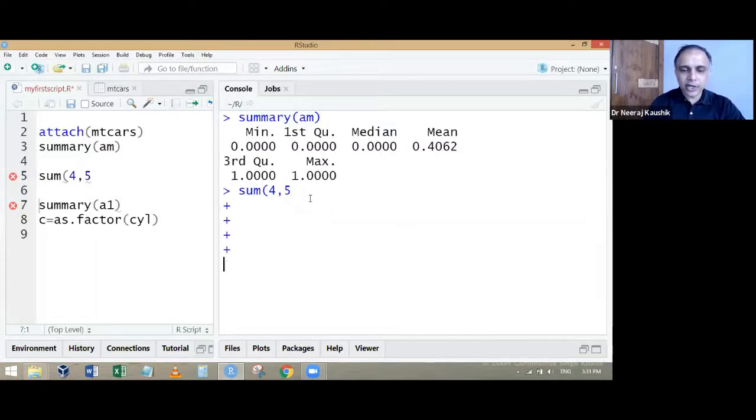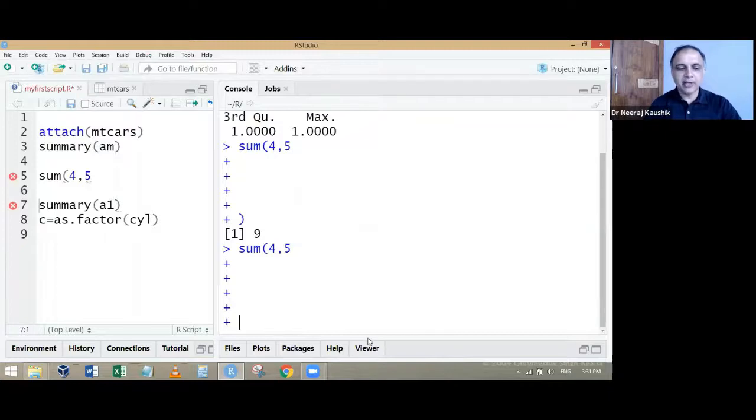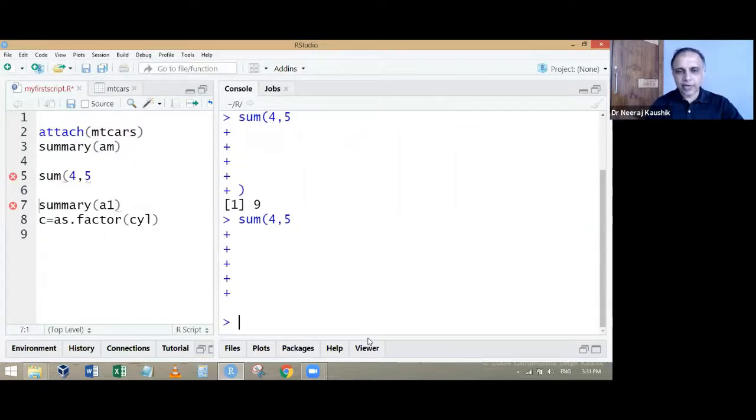So if you keep pressing enter, R will always say yes, I'm listening. Either complete that code, and if you complete the code, you'll get the answer. Else, if you are tired and you don't know what is happening, press escape. Escape means forget about the previous, come out of that. That is called forgetting about the previous, and that's escape.